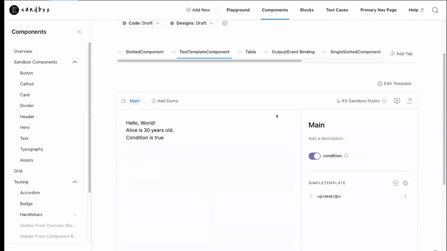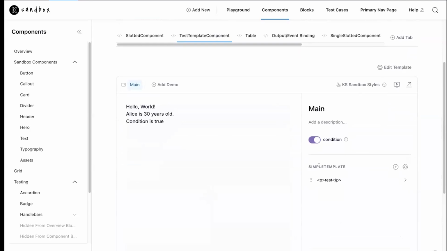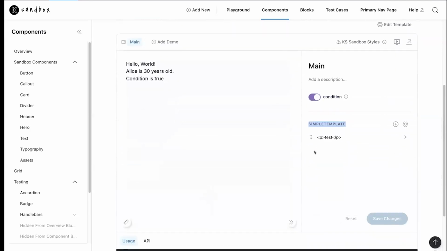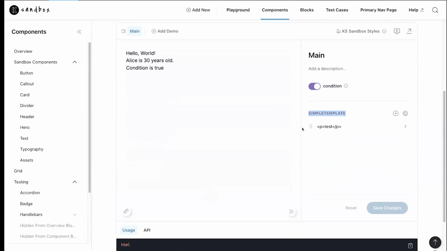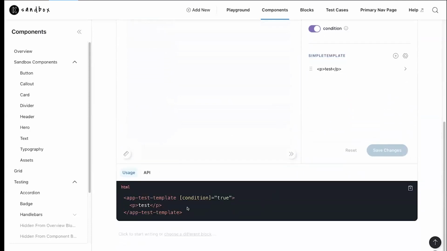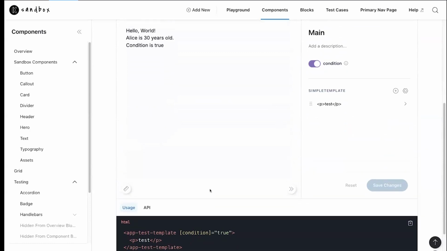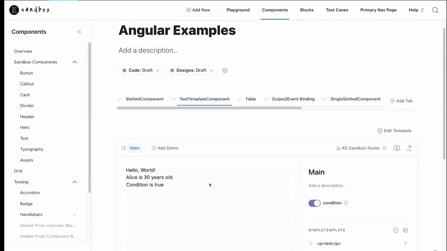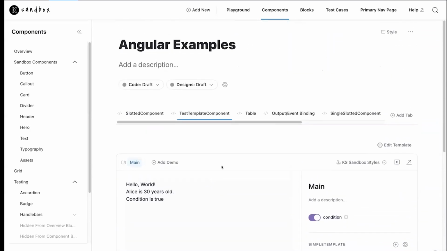And same with the template system. Just by adding the name of the template within the component, the renderer is able to infer the necessary components to wrap the content here. And of course, you can see this down in our usage block, and it comes through with all of the necessary props and such.